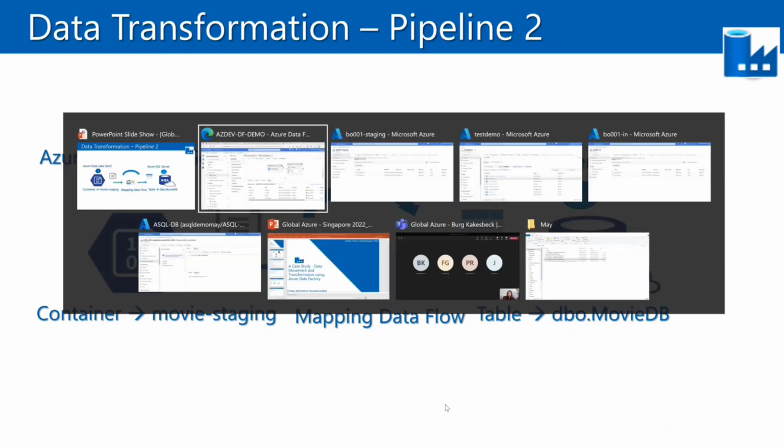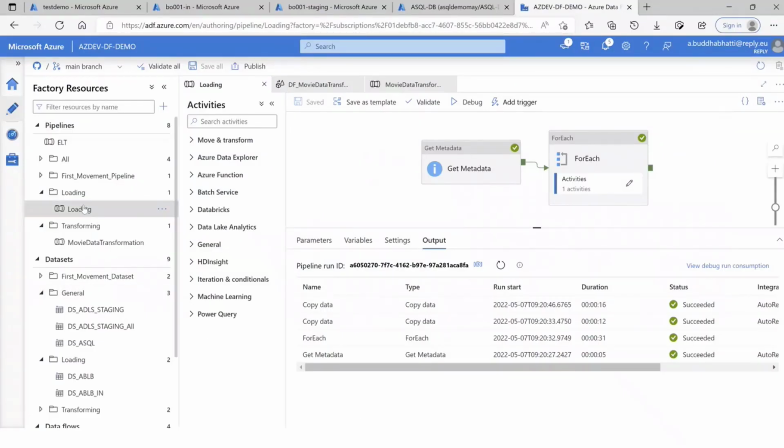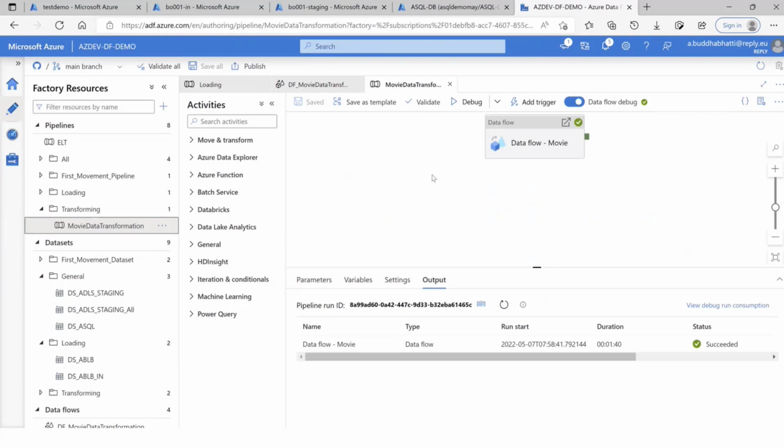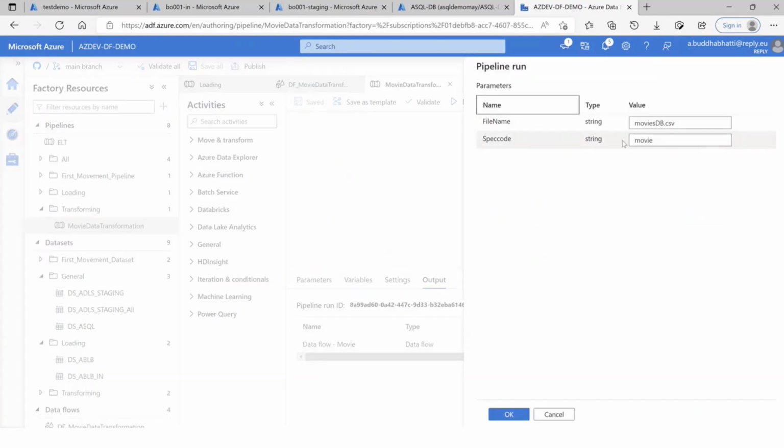So now let's go back to here. This is my data movement, and this is my data transformation. So let's run this one. I'm reading it from movie, and I'm applying these file names here.